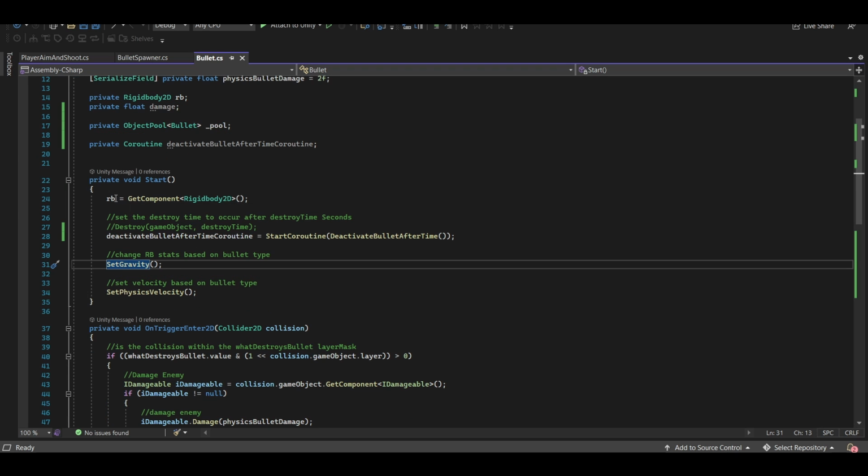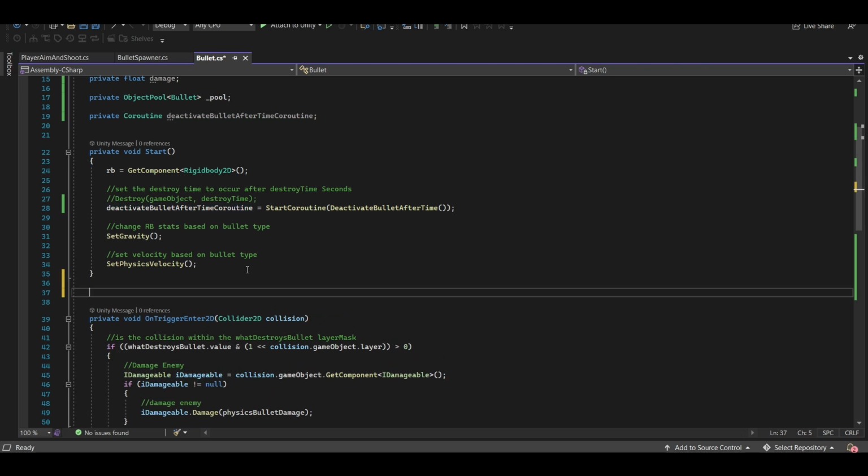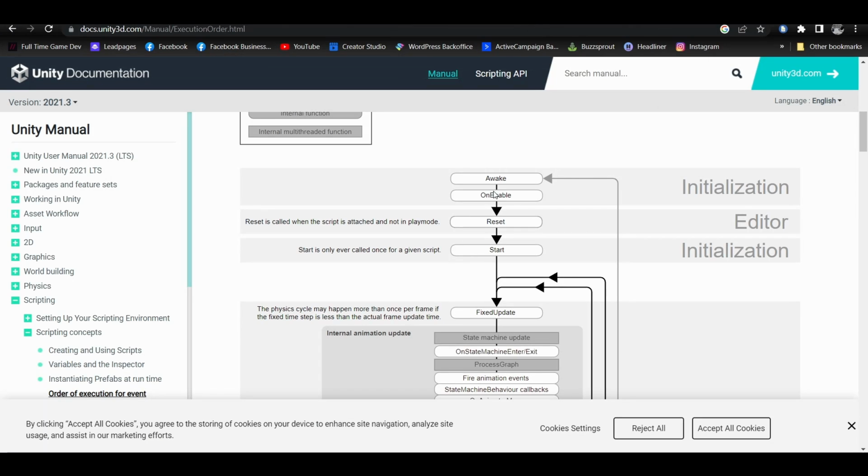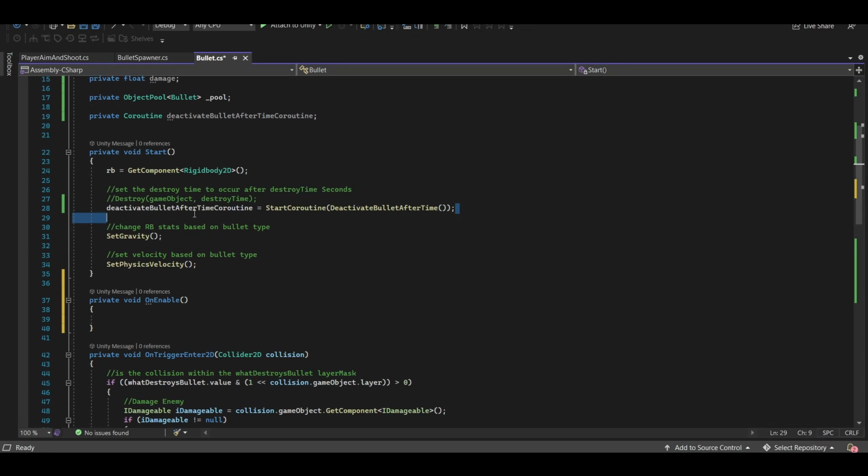For example, grabbing our rigid body component, that is fine to stay in start. We only ever need to grab a reference to that one time. However, this deactivate after a timer coroutine is going to need to be reset every single time that the bullet gets activated. So let's create an onEnable function. So onEnable actually gets called right after awake, even before start, but onEnable also gets called every single time that the object is enabled. So let's move this into our onEnable function.